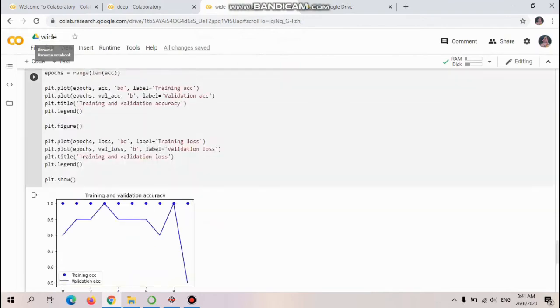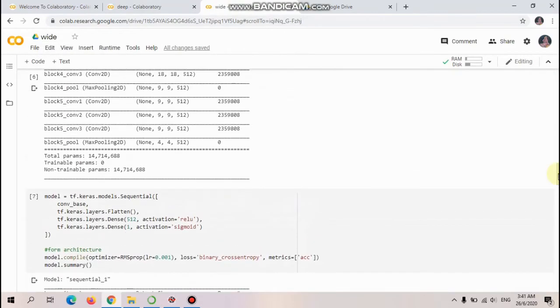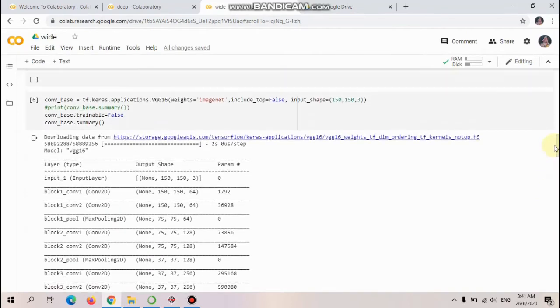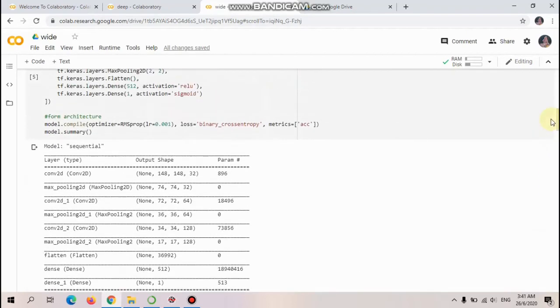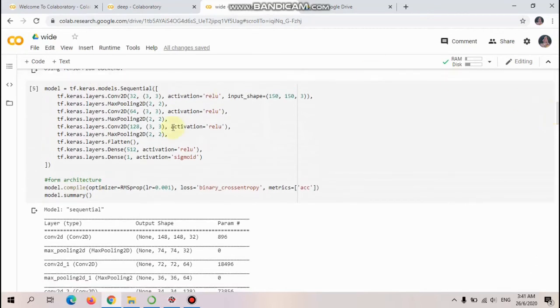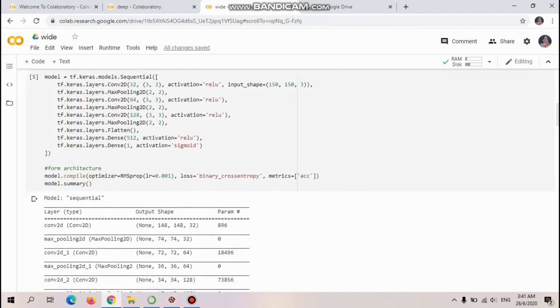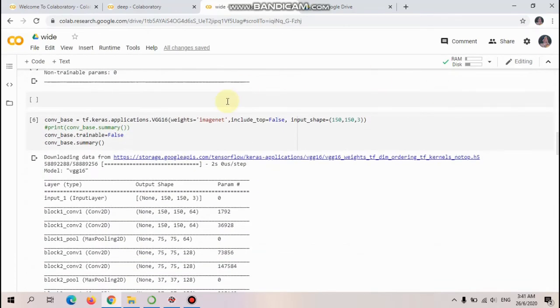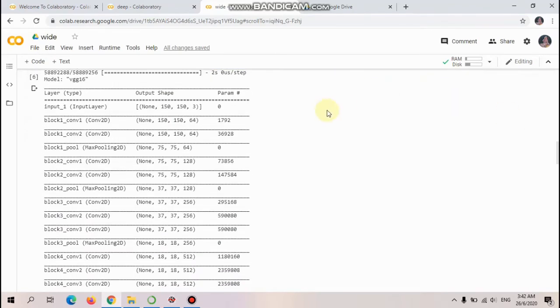At the white coding, the difference is in step 4 that I mentioned earlier. The rest is the same as the deep coding, but the difference is we need to add this code: the convolution base, keras.applications VGG16. This is the VGG16 function. So when we run it, this code with this table will appear.